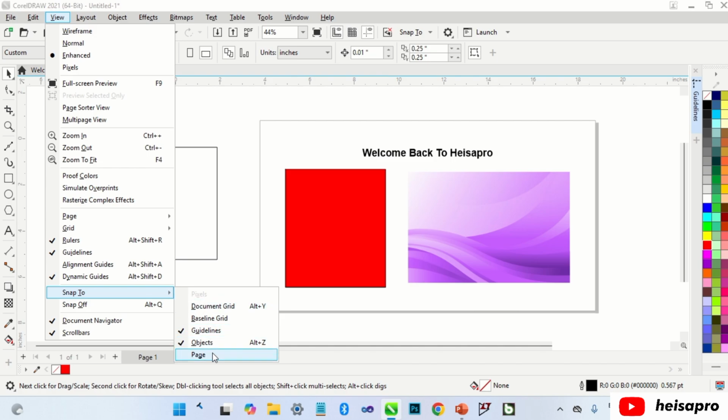And lastly, we have snap to page, and this snaps objects to key points on the page, such as edges, corners, or the center.